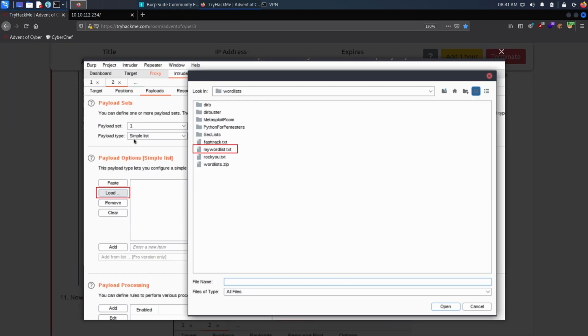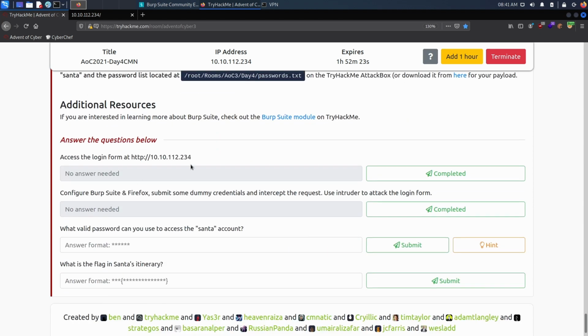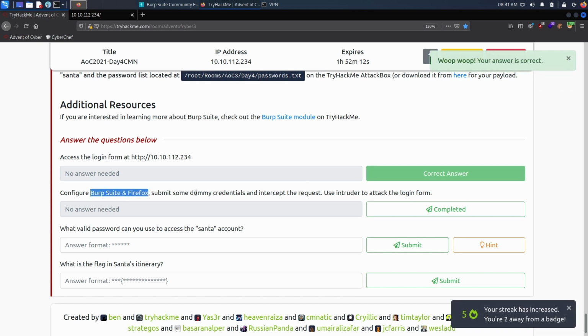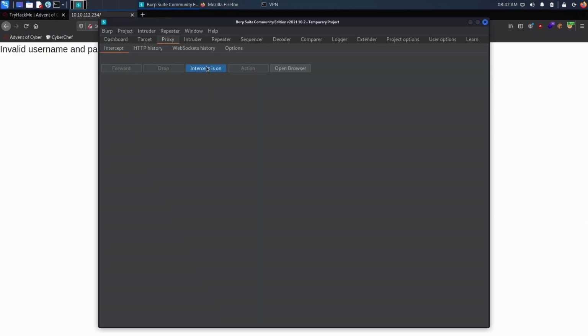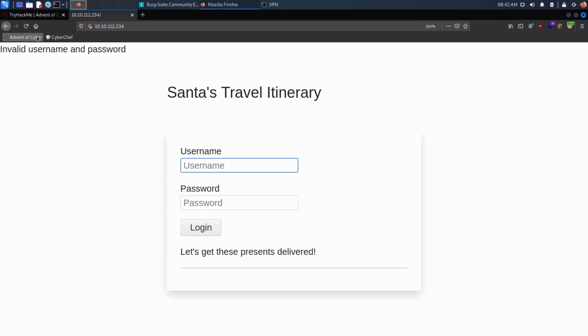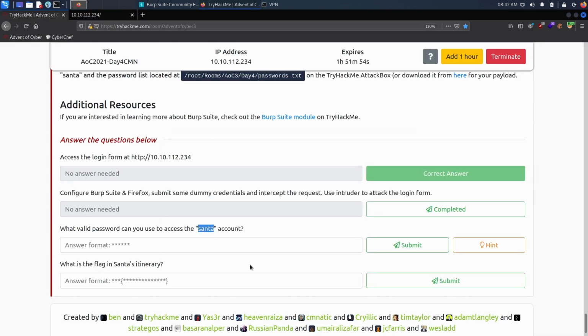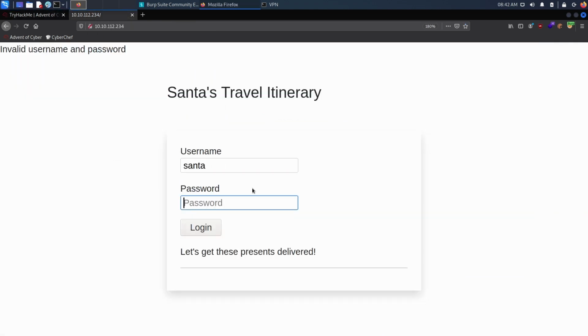So in our case, if we scroll down, we see a couple of questions. The first question is access the login form at this IP address. We've done that, we're right there. So let's complete it. Configure Burp Suite and Firefox, submit the SQL DB credentials, and intercept the request. Now we have not done that yet. So make sure that Burp Suite is set up, Firefox and FoxyProxy are set up, and once everything is done, you can go here, make sure that your intercept is on, and then submit some usernames. The username we need to use will be Santa. So let's go, oops, and enter Santa, and then for the password, let's just do pass.